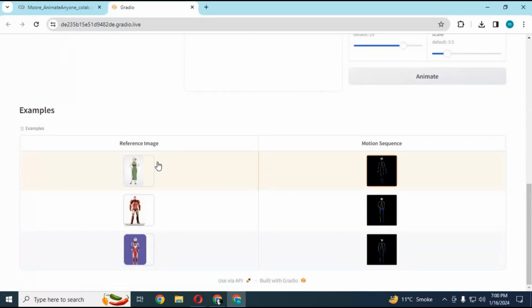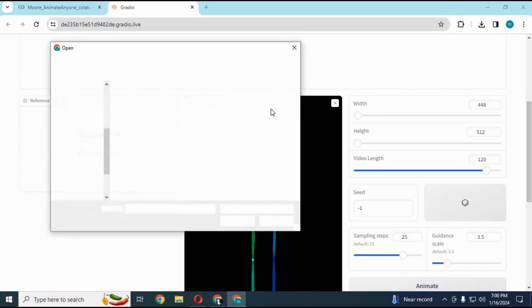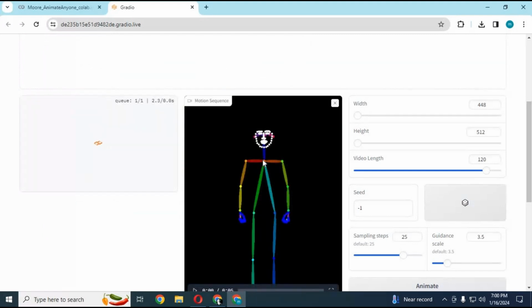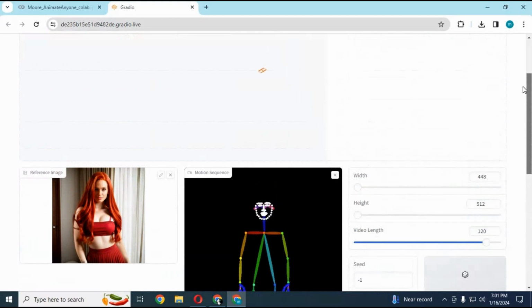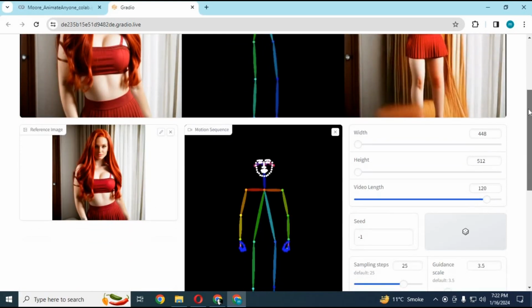Upload the motion model. For now, I am going to use one from the examples. Choose any picture you want to animate, and click animate. It will take a few minutes to animate your picture to a motion video. You can download the animated video by clicking on the download option.